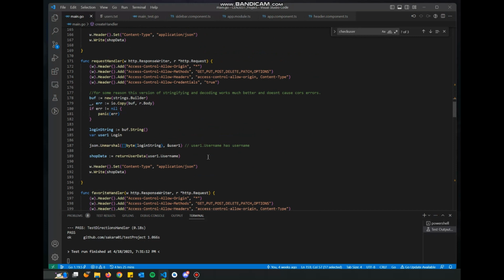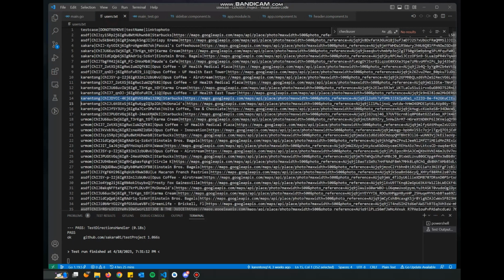We now have a request handler that receives a username and password and returns all the coffee shops the user has favorited using the helper function returnUserData. This requires a text file called users.txt, which contains all favorited coffee shops of all users. This is what it can look like.